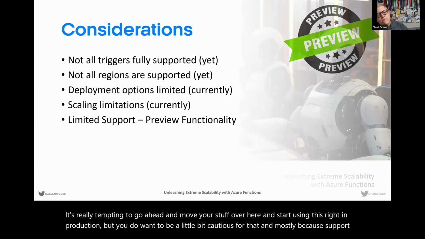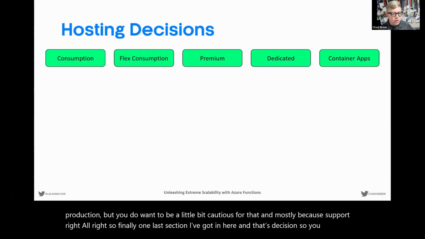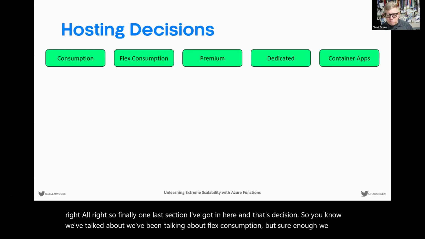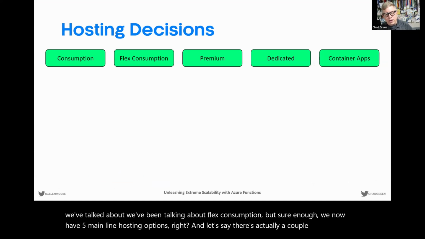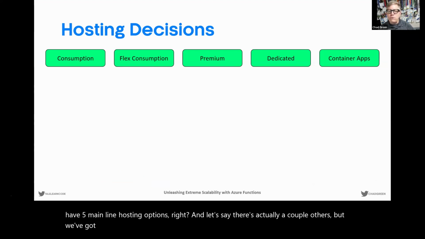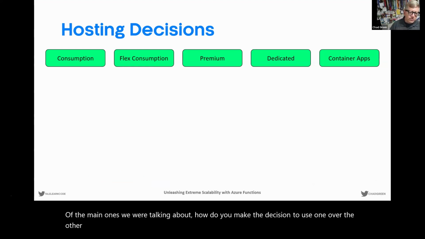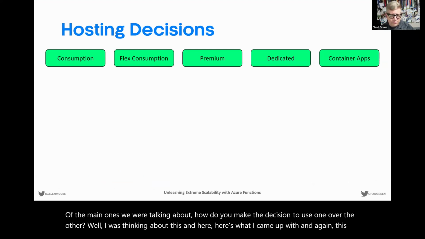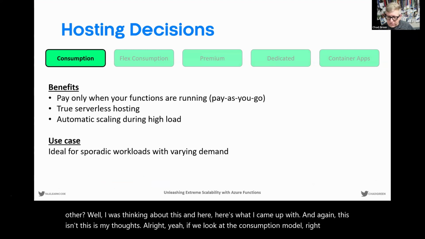All right. So finally, one last section I've got in here, and that's decisions. We've been talking about Flex Consumption, but sure enough, we now have 5 mainline hosting options, right? And there's actually a couple others, but we've got 5 of the main ones we would talk about. How do you make the decision to use one over the other? Well, I was thinking about this, and here's what I came up with. Again, these are my thoughts. If we look at the consumption model, the idea is you're paying as you go.